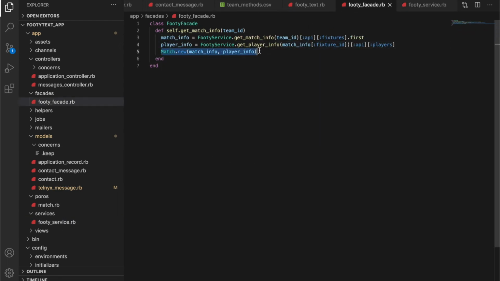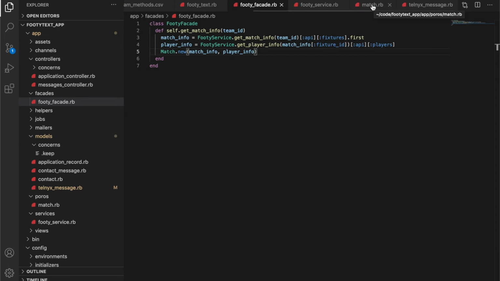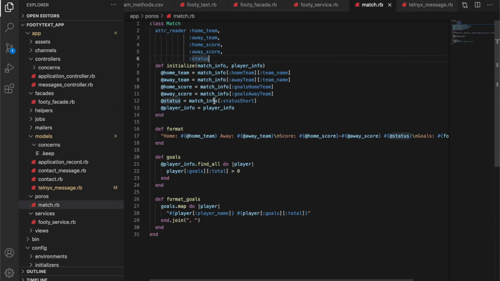This match object that we're making, it's just a plain old Ruby object. It's not a model or anything. Once we have it, we're going to initialize with those two hashes that we get from the JSON from the API. It's going to give us access to the home team, away team, home score, away score, the status. In the example I showed, it was full time, but they've got like halftime. I think it updates live. We will find out. And then the player info.